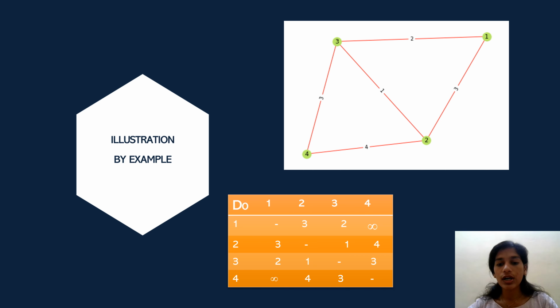So to compute this, we will consider D0, which we mentioned in the earlier slide, as the initial matrix in which all the values represent the weight of the edge. Here from 1 to 1 there is no loop, so it is represented as a dash, and for 1 to 2 the value is 3, so we represent it as 3. Now 1 to 3 is 2, and there is no edge from 1 to 4, which is represented as infinity.